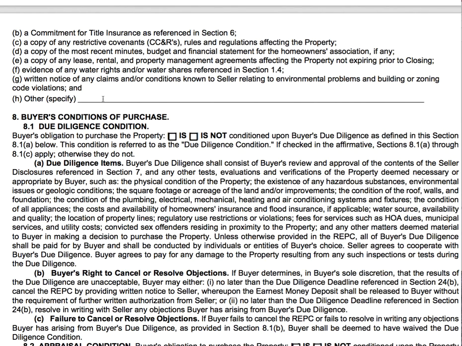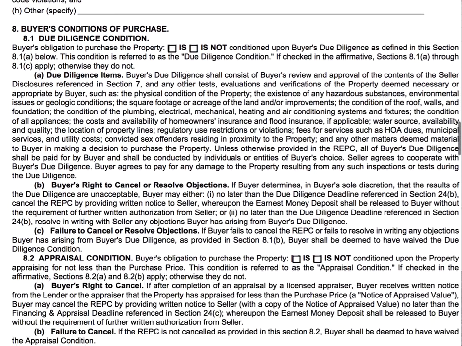So let's say typically you're not going to put much on other. However, there are times where maybe somebody wants more than the most recent minutes. Maybe you want 3 months worth of the minutes from the HOA. You would put that on here. But all of these items have to be delivered to the buyer by the seller disclosure deadline in Section 24.